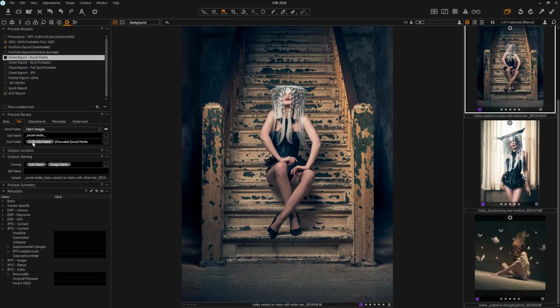It's going to put it in the folder Haley/shareable/social media/, and then it's going to put social media_ in the file name. So all the stuff for Haley, because I give all my models social media versions of their images, it just dumps it in there, and she already has Dropbox link capability to get to that folder. So I don't have to worry about distributing things to my models. I just have to remember to check this box, and bam, it's done.